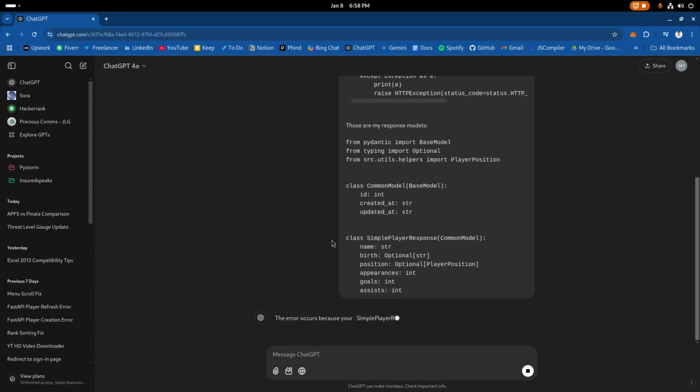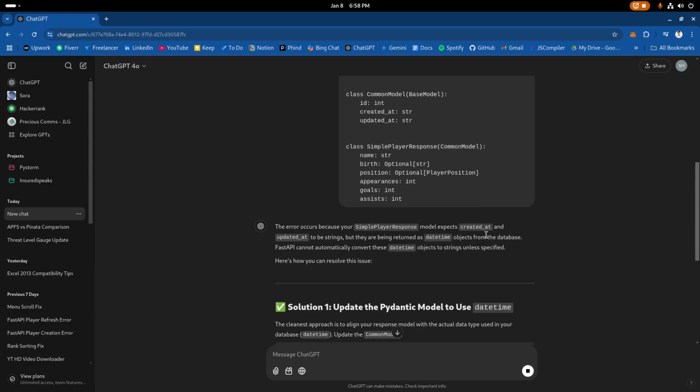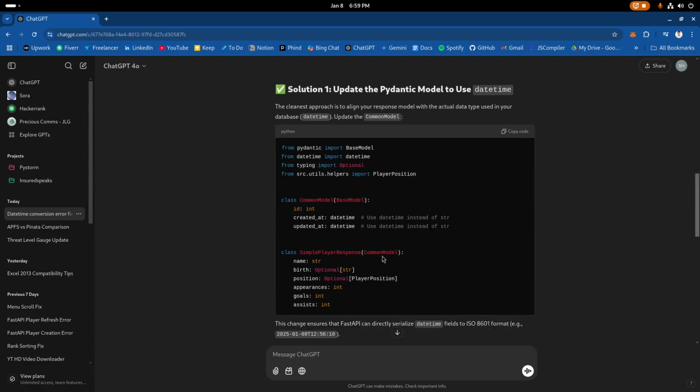Now let's see what ChatGPT is showing. This error occurs because your simple player response model expects created at and updated at to be strings, but they are being returned as datetime objects from the database. FastAPI cannot automatically convert those datetime objects to strings unless specified. The problem is with the created at and updated at fields, they must be datetime, not string. Okay, because FastAPI is returning them, therefore let's make them datetime.